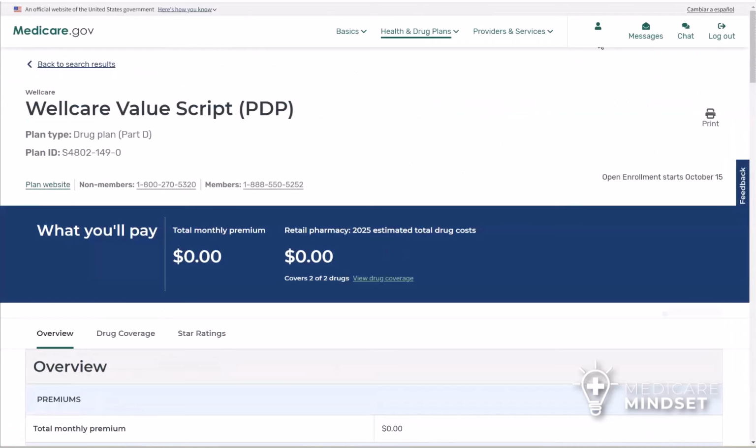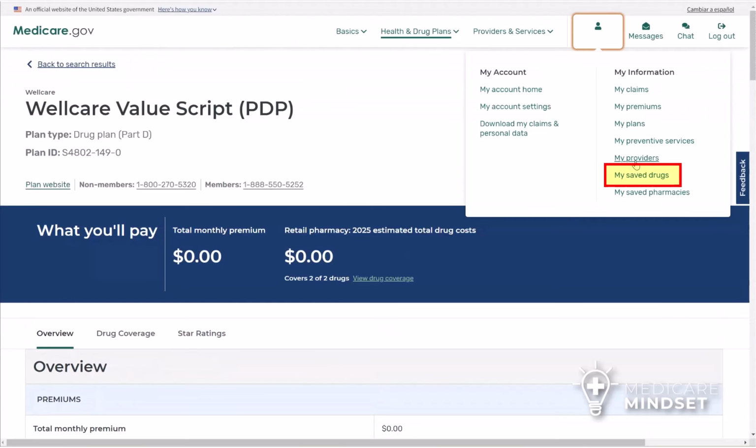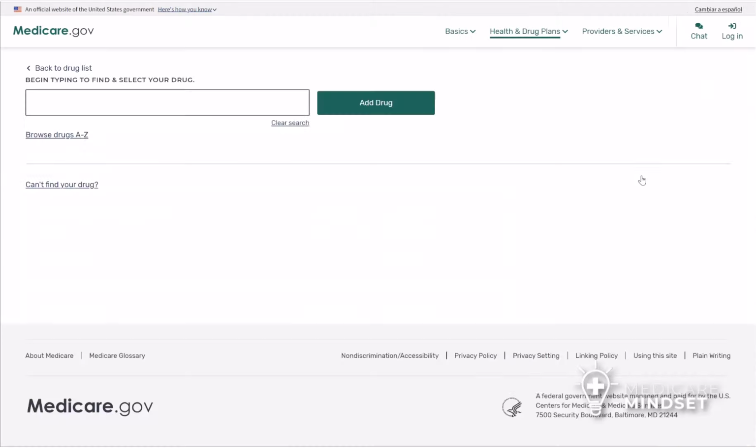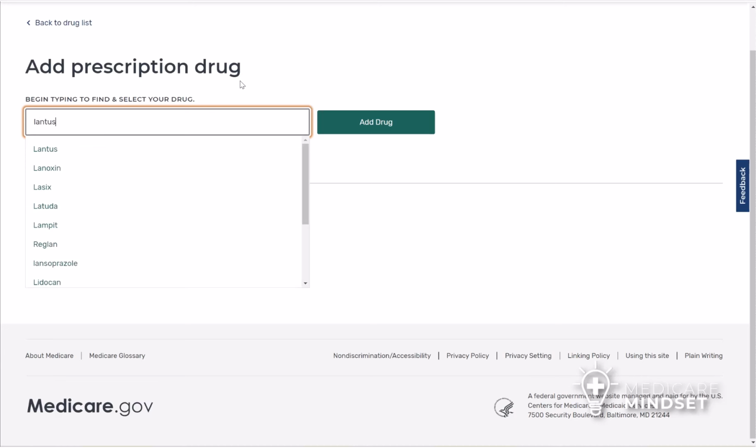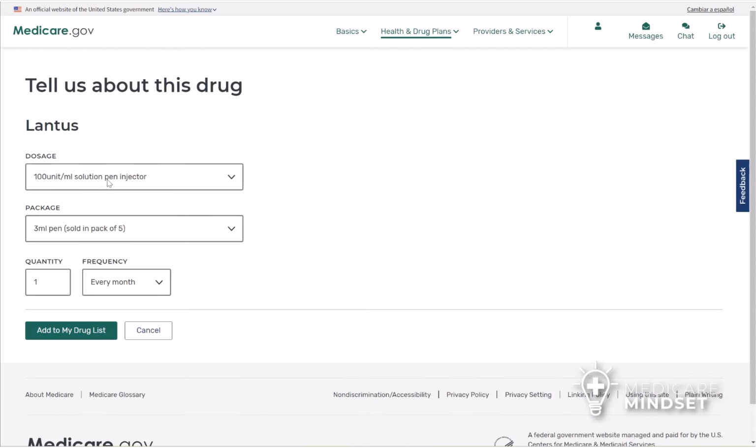So we'll go back up to the top and click on our name and choose My Saved Drugs. We'll add another drug. Let's go with Lantus. It's an insulin. It's the pen injector. And we'll say that a person gets a 5-pack per month. So it's already defaulting to that. But if you only get like 1 a month or 2 a month, you can choose this and then choose the amount. But let's just stick with the 1 quantity of the 5-pack.